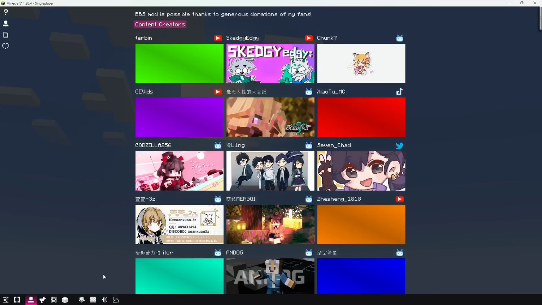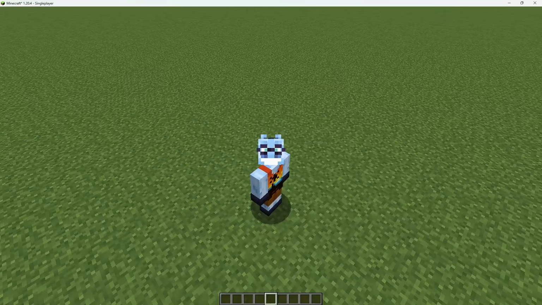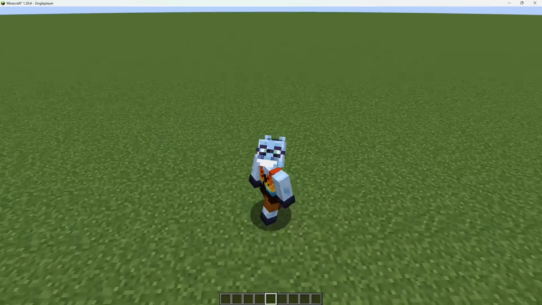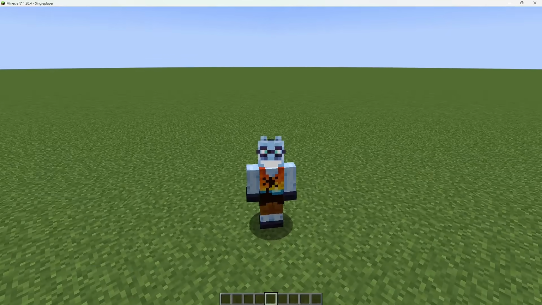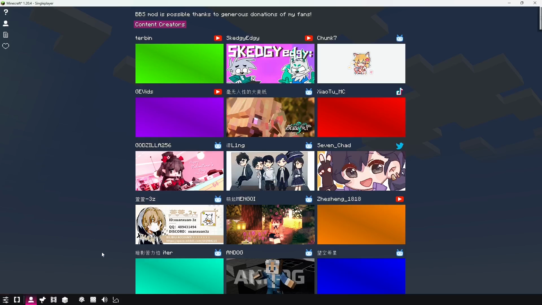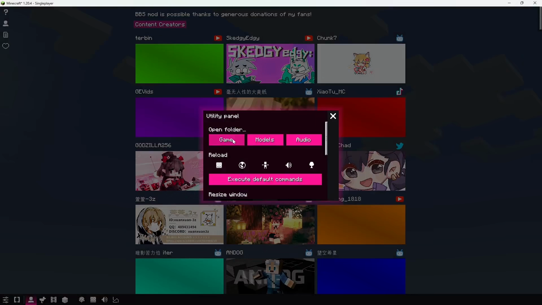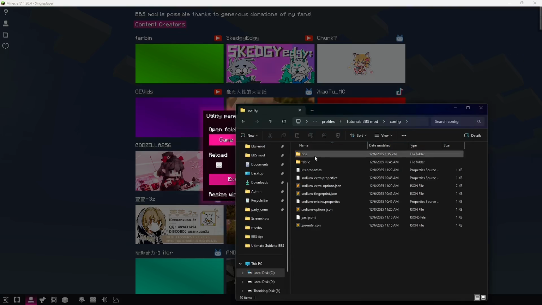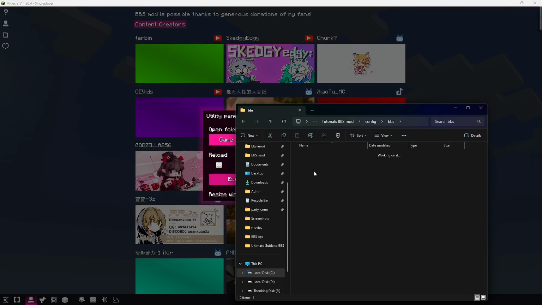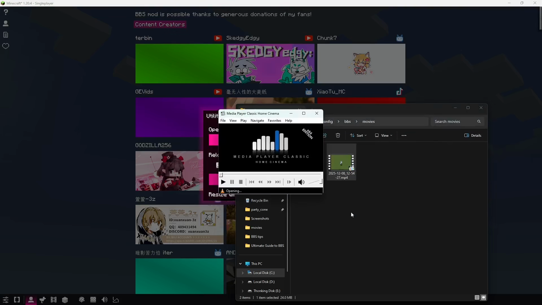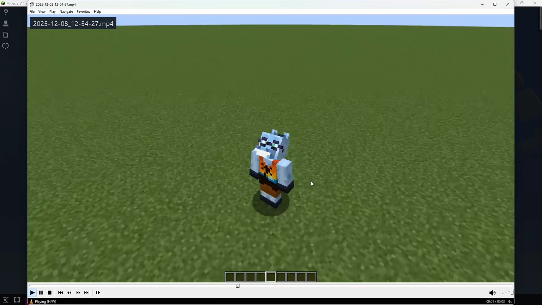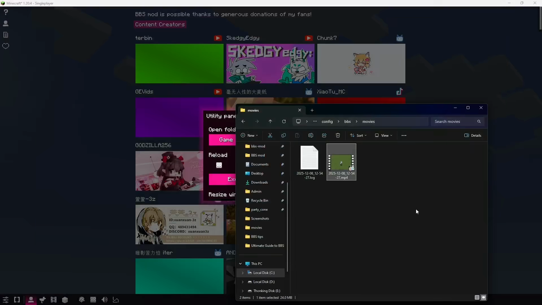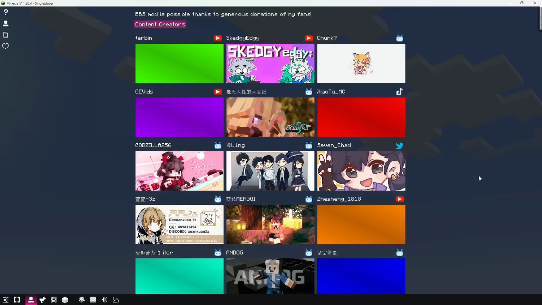You can check whether it works by pressing F4. Now it's gonna be recording. Press F4 again, and now if I press F6, go to game, config, BBS, movies, and then you'll have a video here, which plays correctly. So yeah, that's how it works. Now I have FFmpeg installed.